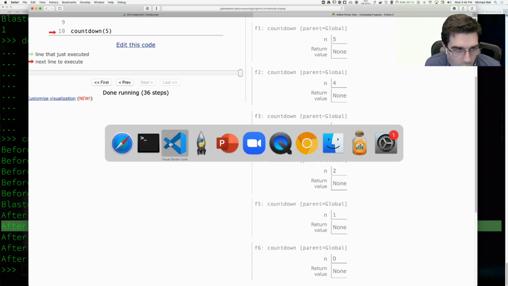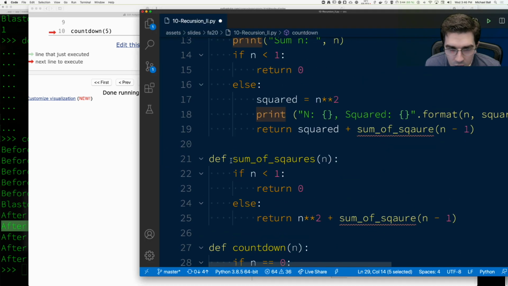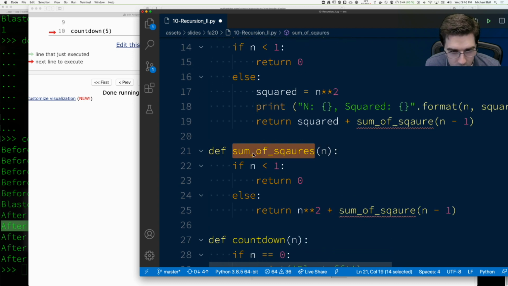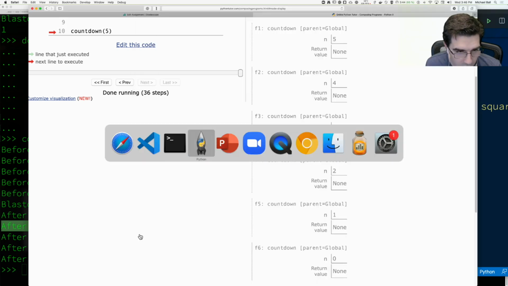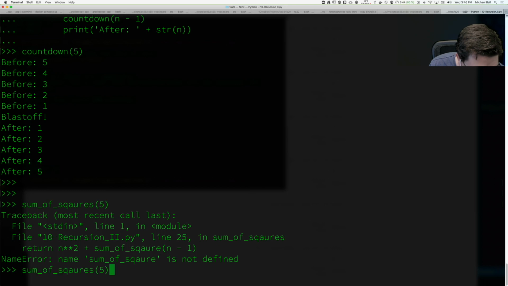So we'll do one more example thinking about this. So the first, let's do sum of squares. And sum of squares is also in the slides, so you can review this later as well, more easily at least. So if we do sum of squares of 5, if I copy, wait.